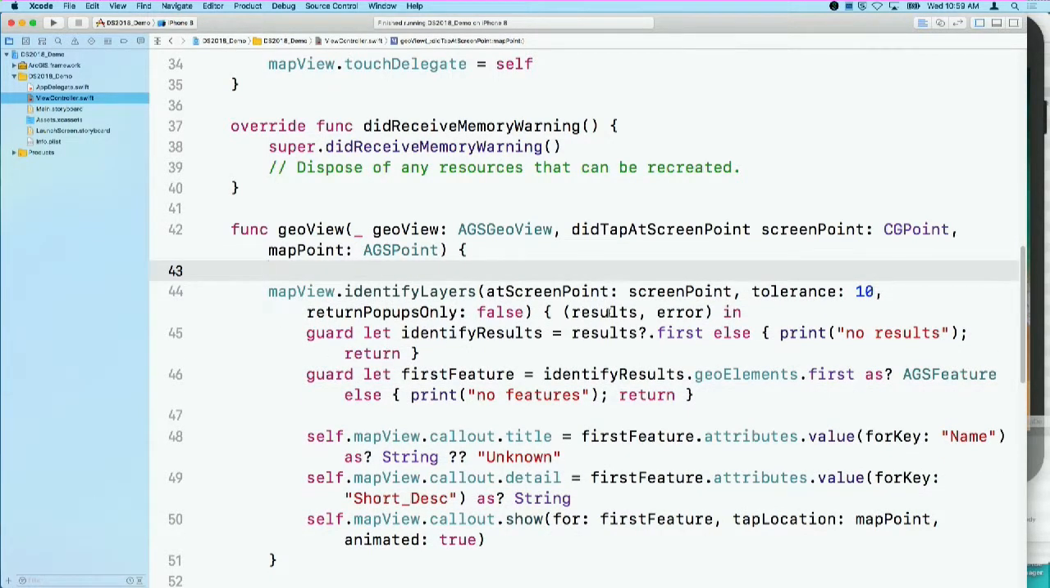First thing we want to do, and you can see here again, we get a result and a possible error. In this case, we're going to get the first result. Make sure we have that. And then we're going to get the first feature in the GeoElements array in the result. And we added a feature layer, so we know this is going to be an ArcGIS feature.